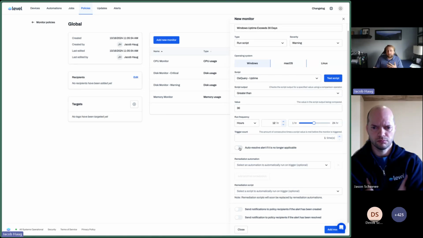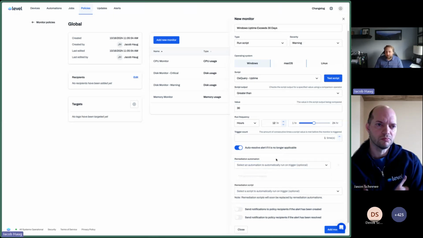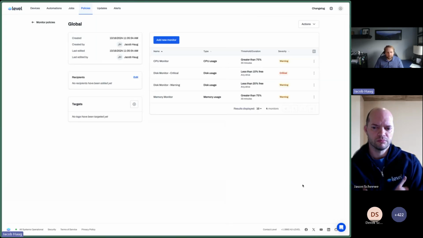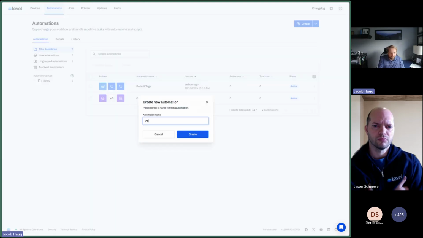If the user reboots their device or that condition's no longer being met, I want to automatically resolve this so that a tech doesn't have to invest their time. But it would be nice to run some type of remediation here. Again, we want to alleviate the manual lift of you guys having to do these tasks manually. So what we'll do, go ahead and add that monitor, and we'll jump over and create an automation for this.